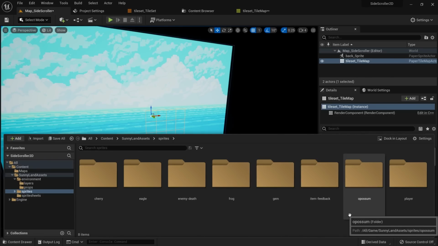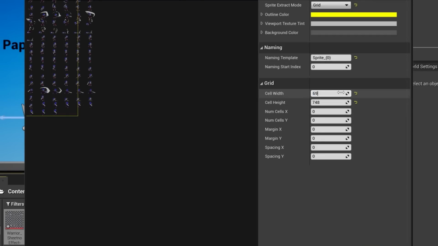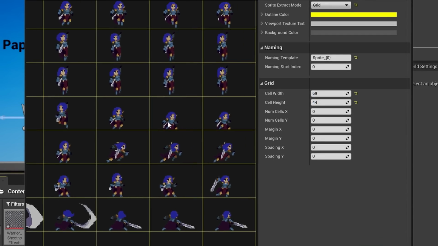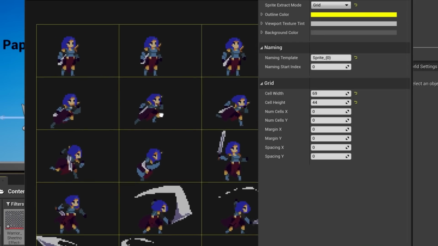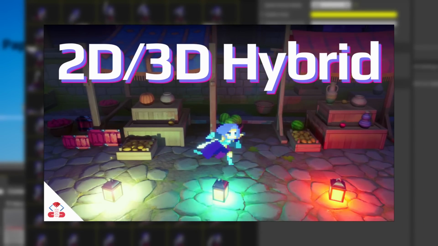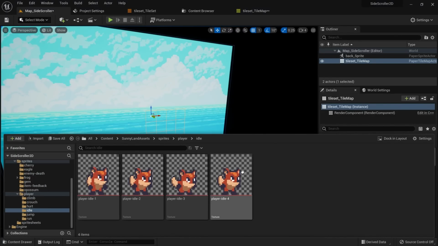Navigate to the Sunnyland Assets folder and open up Sprites, Player. Some characters will come with a sprite sheet where all the frames are drawn into a single texture. In that case you will have to first extract the sprites. I touch upon that subject in a different video which should pop up at the top right now. In this case though, each frame is a separate texture and the way of implementing the sprites is slightly different.